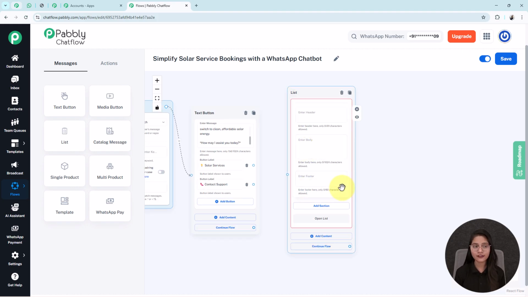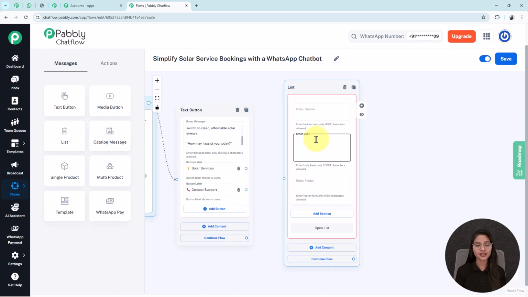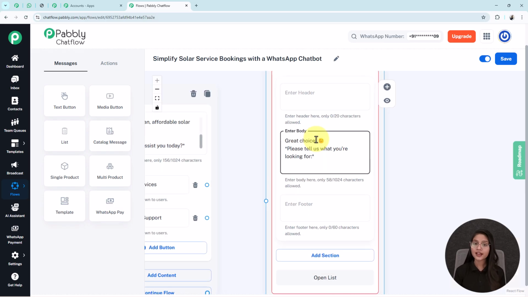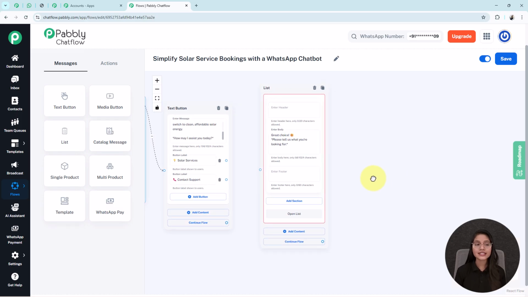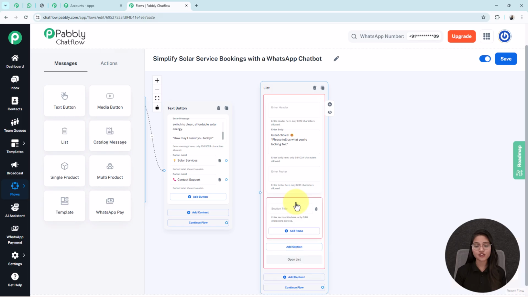header, body and footer. In this case I am not writing any header or footer, so I am leaving this blank and directly writing the message in this enter body box as great choice, please tell us what you are looking for. Now for adding a list of types of solar services, I am going to click on this add section button and enter the section title as service types.